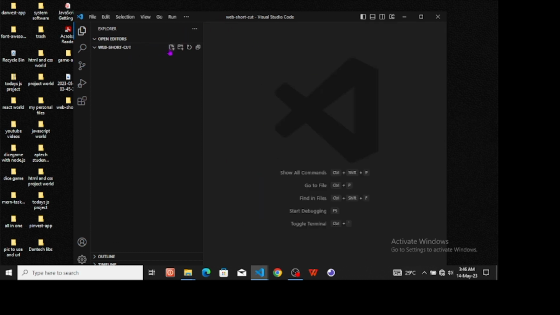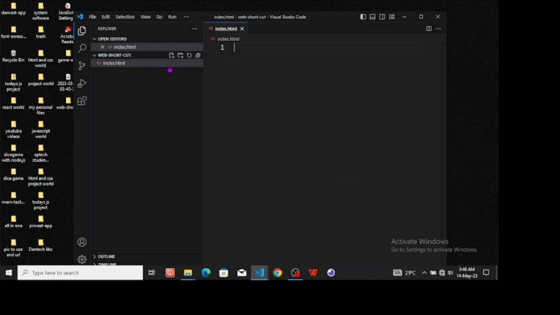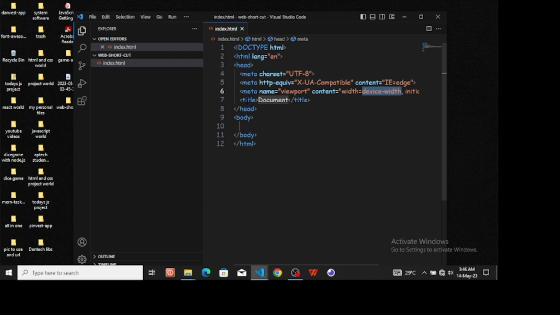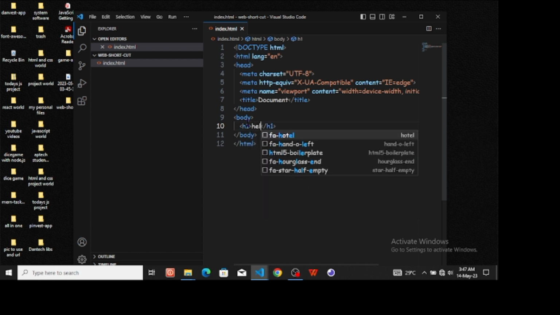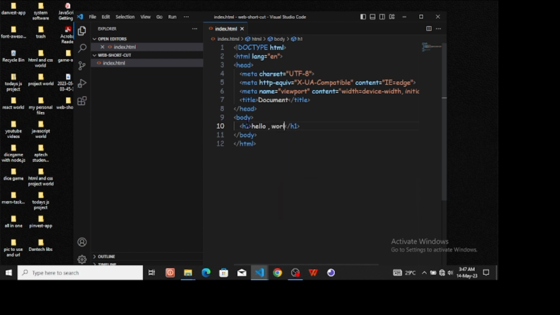Okay, first, let me create index.html. So now let me be here and let me create a boilerplate. Here we go. Then let me say h1. Let me say hello world. So now I'm going to start with how to duplicate this.